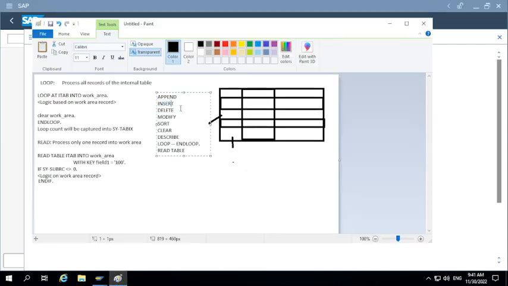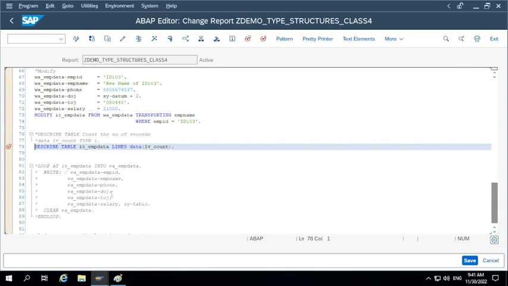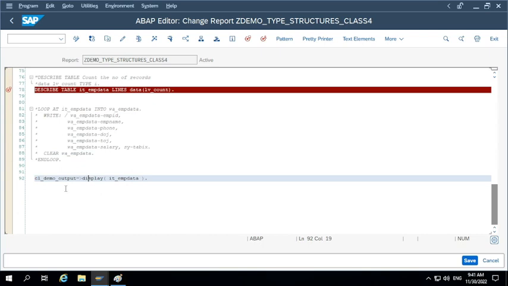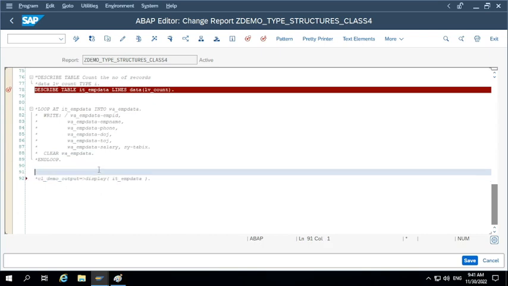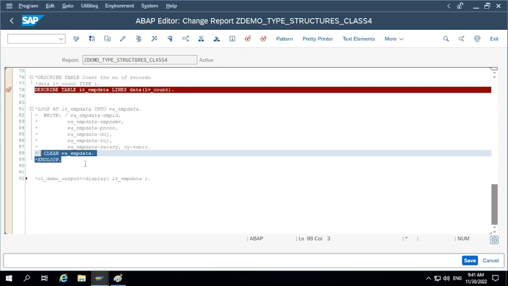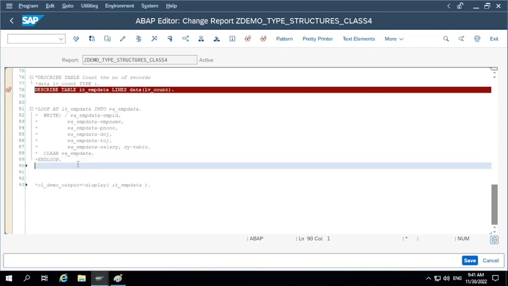So we have seen append, insert, delete, modify, sort, clear, describe, loop and end loop. But we haven't covered the read statement, right? We'll see the read statement now. Tell me what the loop statement will do. It will move record by record into the work area, right? But now let's apply the read statement.